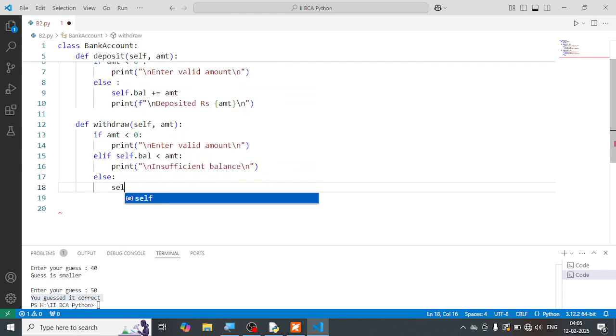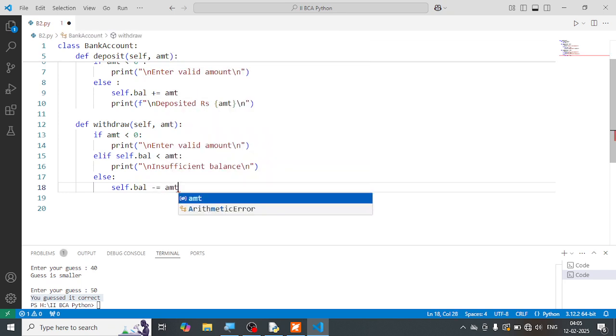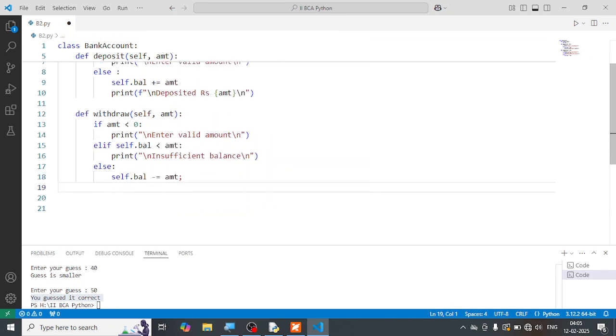Otherwise, as usual, you are going to say self.balance minus equal to amount. That means the balance becomes balance minus amount. So if you have 2,000 rupees in your bank account and you are withdrawing 500 rupees, then 2,000 minus 500 rupees is what I am doing. What is remaining is 1,500.